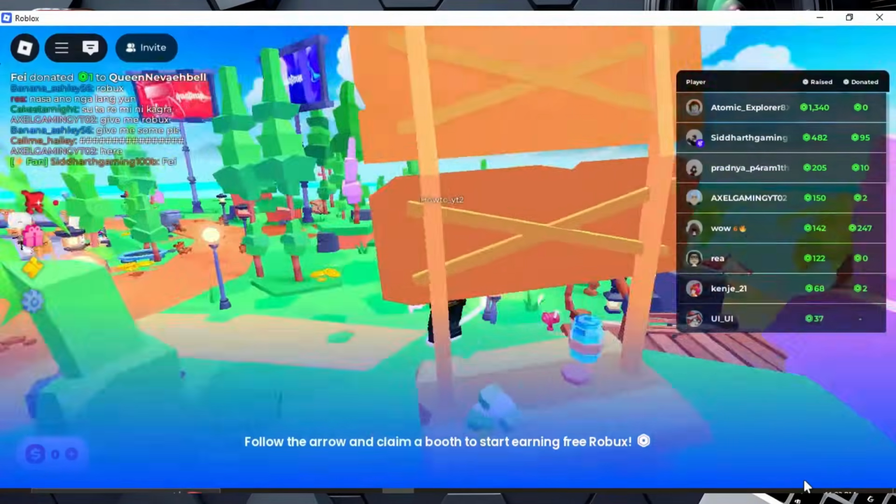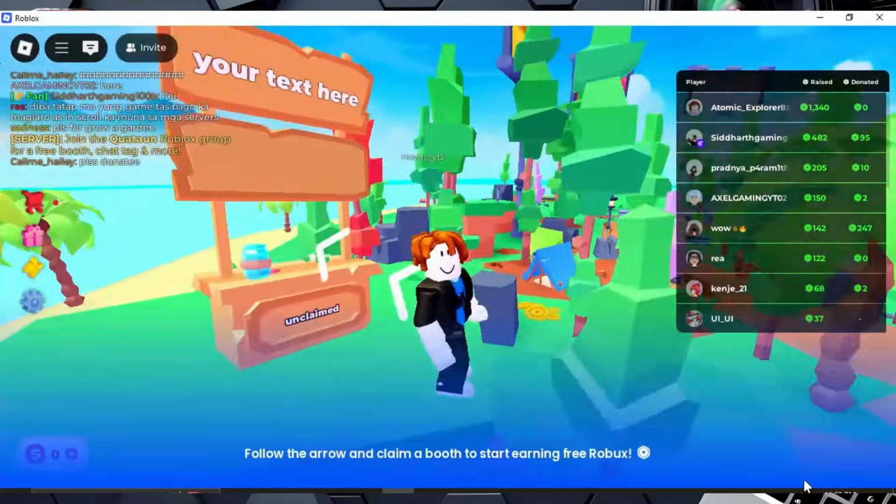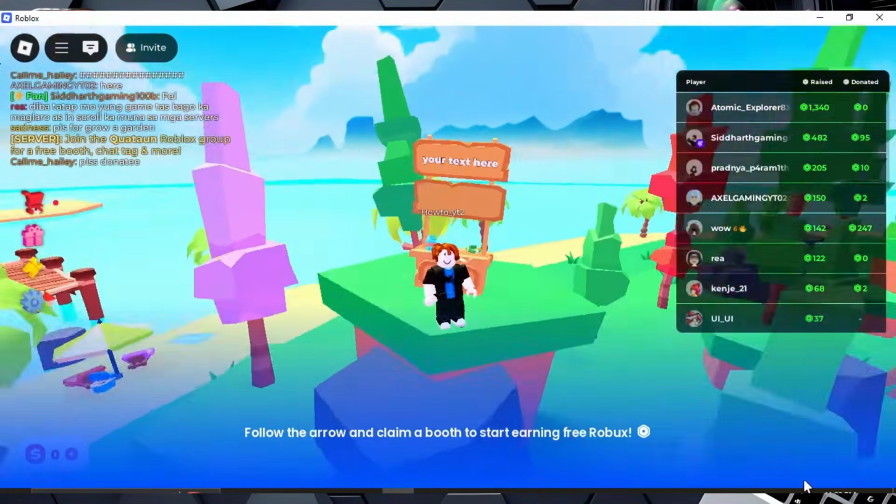I'm going to show you how to make a game pass in Roblox using the latest version. It's super easy and works on phones, tablets, and computers. So no matter what you're using, you can follow along.